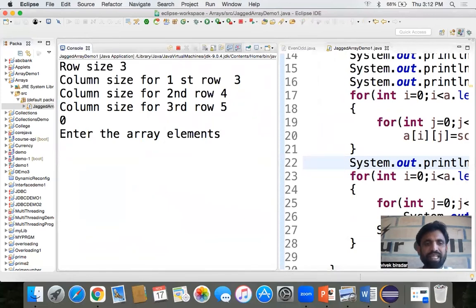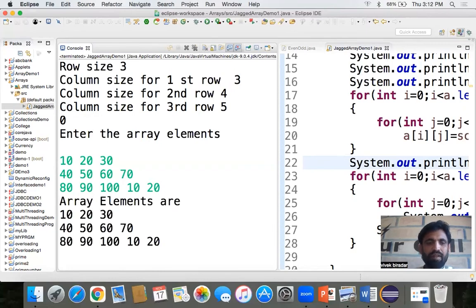Okay. It is asking me to enter the array elements. I'll give 10, 20, 30, 40, 50, 60, and 70. I'll give 80, 90, 100, and 10, and 20. See, even if you give the elements in a single row, no problem. Now array elements, I'm printing each row wise: 10, 20, 30, 40, 50, 60, 70, 80, 90, 100, 10, and 20.